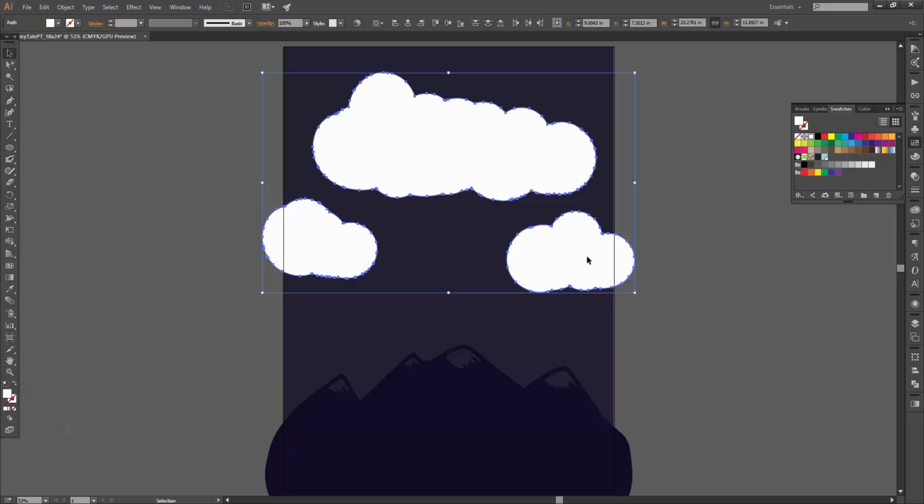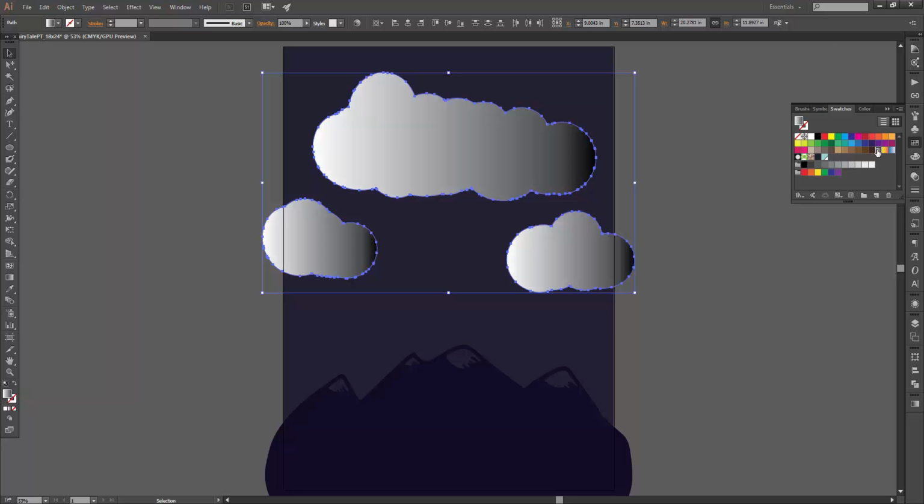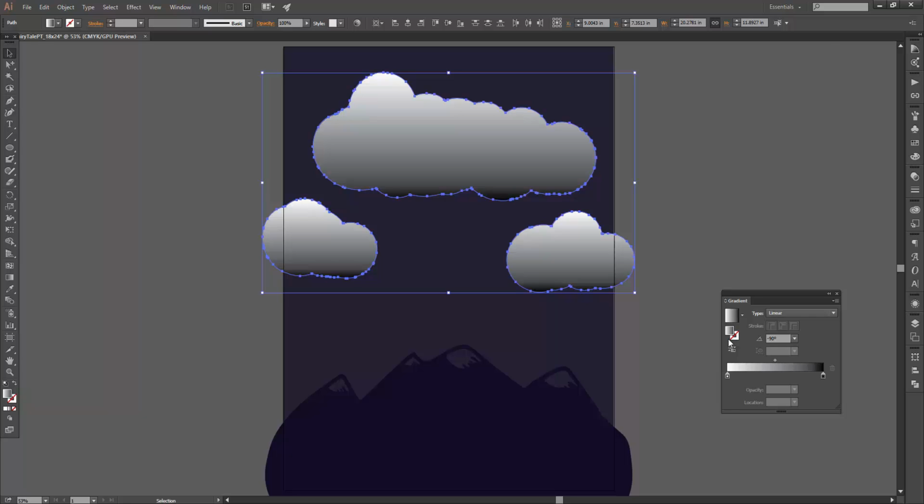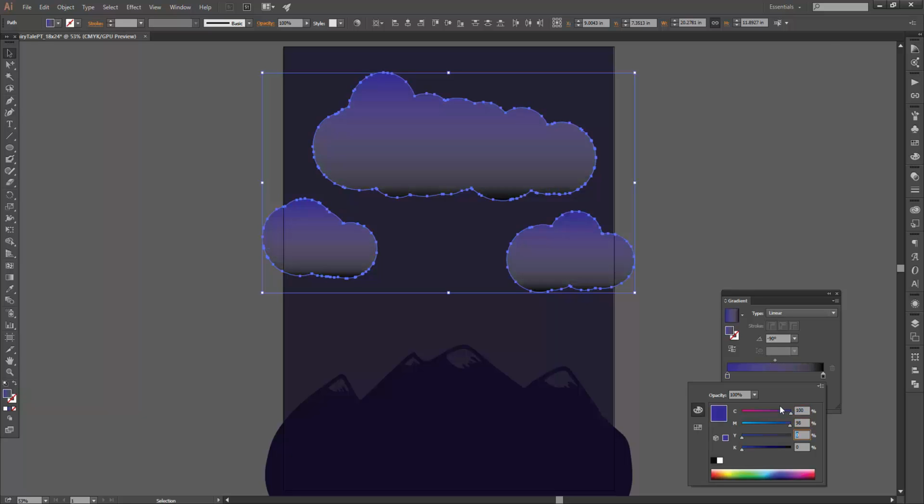Use the main selection tool while holding Shift to select all 3 clouds. In the swatches palette, select the white to black gradient swatch. Open the gradient palette and next to angle, enter -90 degrees. Double-click on the white slider arrow on the left side of the gradient slider. In the color picker, click the small downward-facing arrow on the top right and select CMYK. Enter CMYK values of 100, 98, 70, 22.